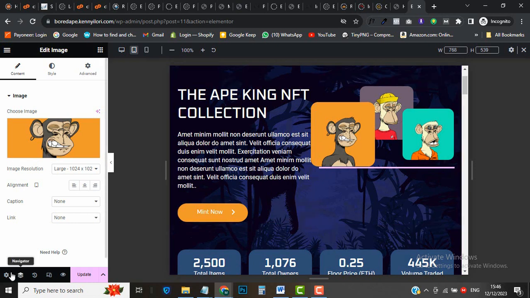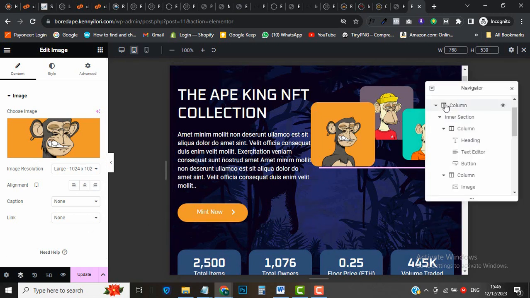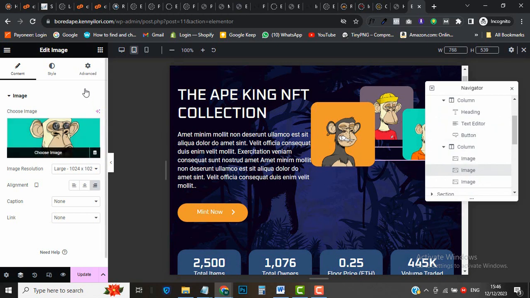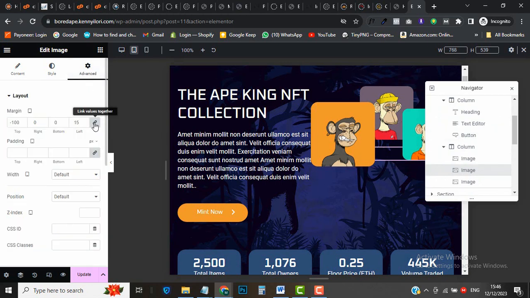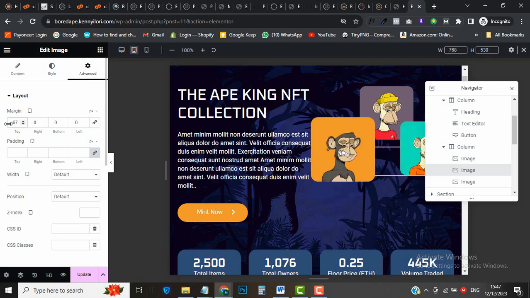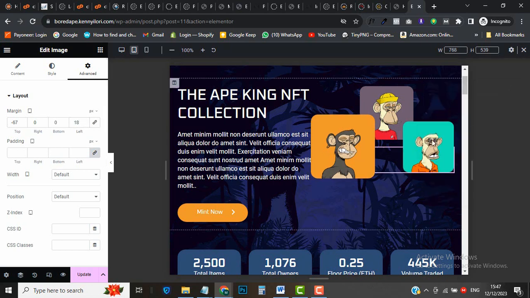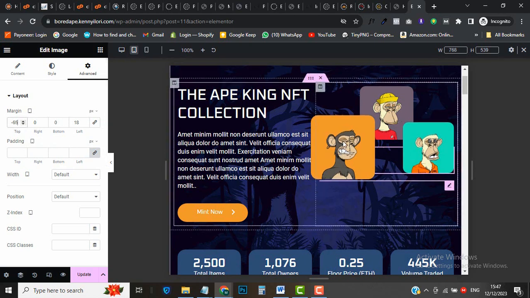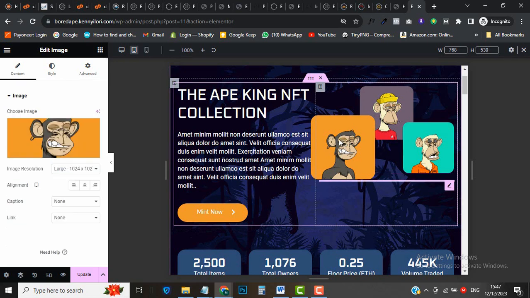So we are unable to do that. Just select the navigator and select from the column, you select the image you want to select. So the image is now selected. Let's unlink this margin. Let's give it -67 and 18 pixel. Let's close this. Let's change it to -65 pixel, and let's select the second on the third image.